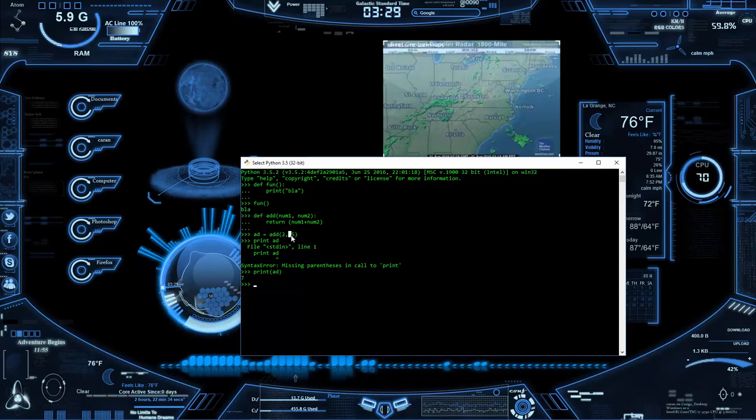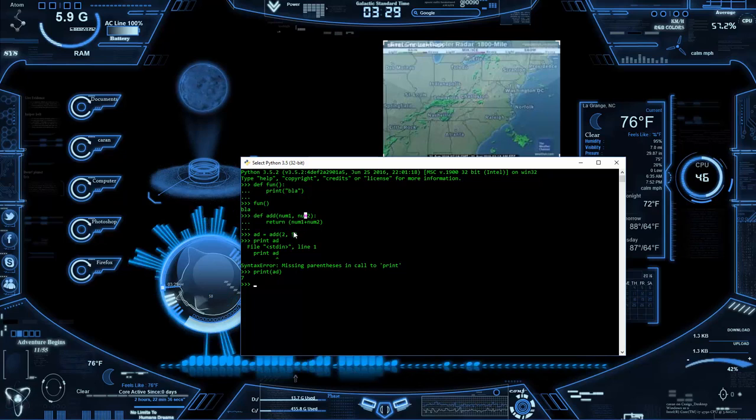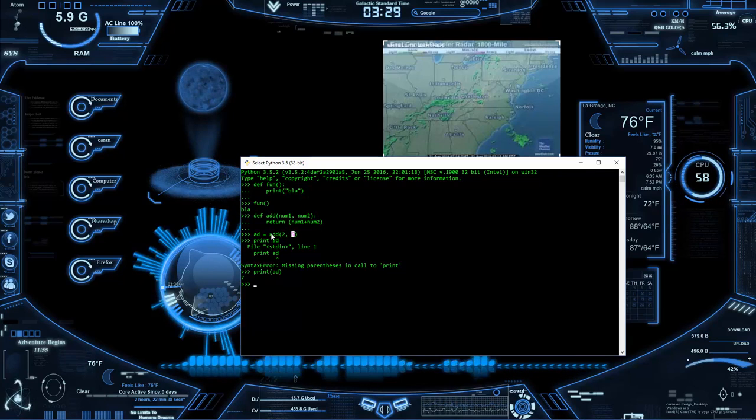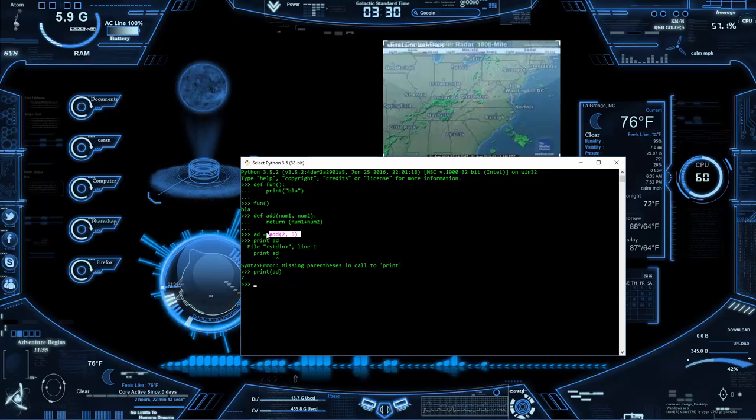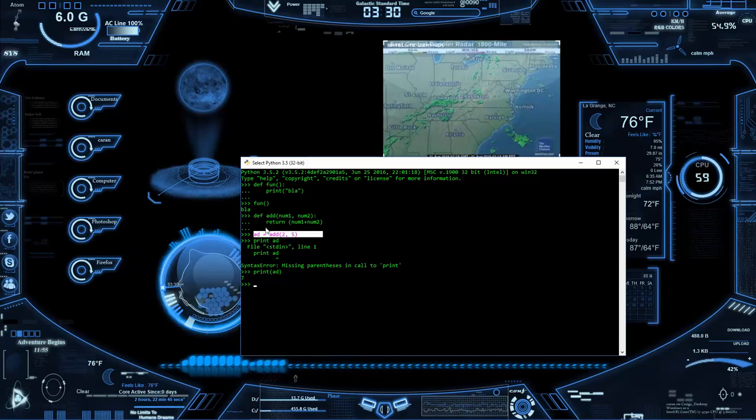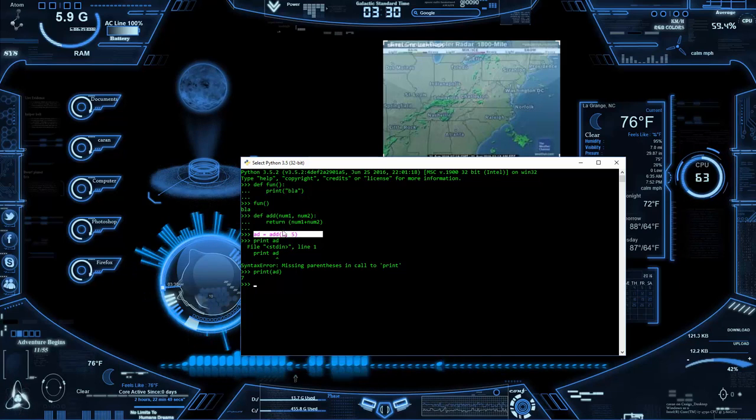we said that was 2. For argument 2, we said that was 5. And then it returned that back into here. And then the entire thing knows that add is 7.